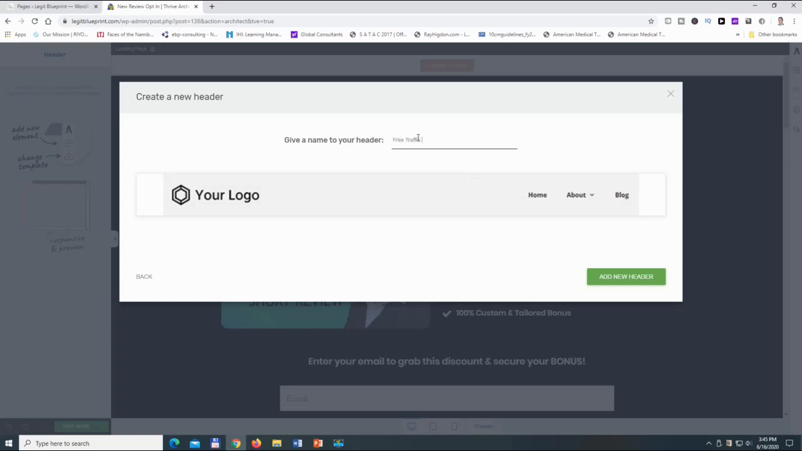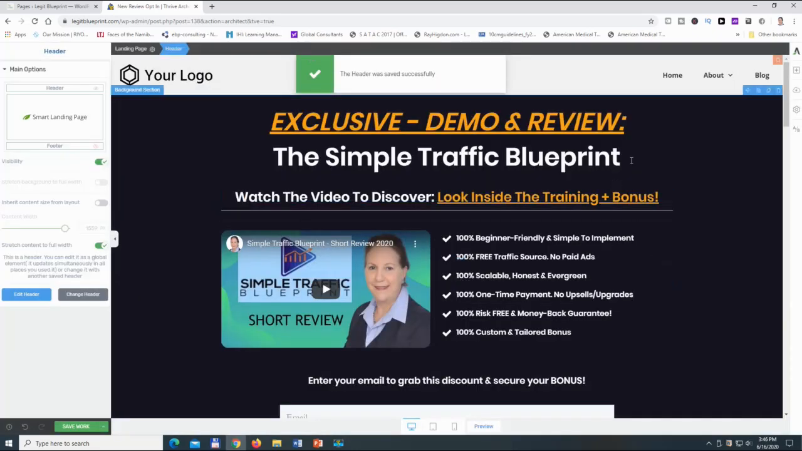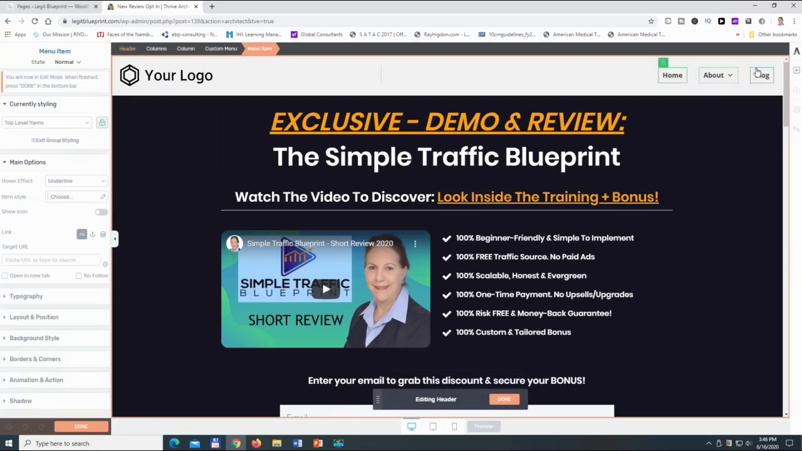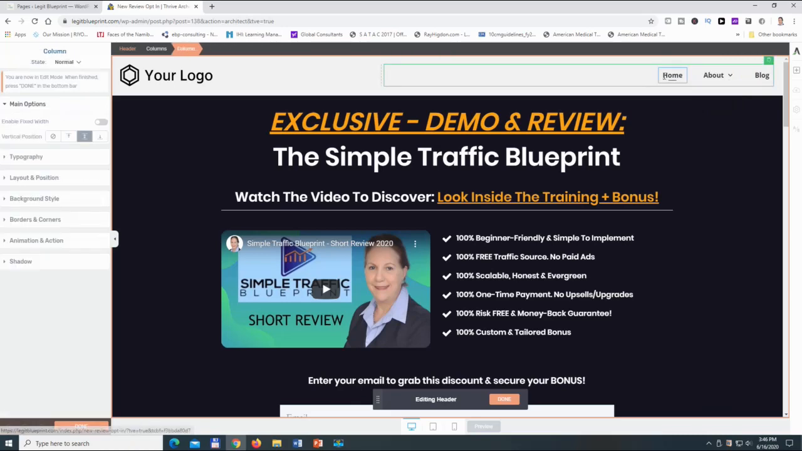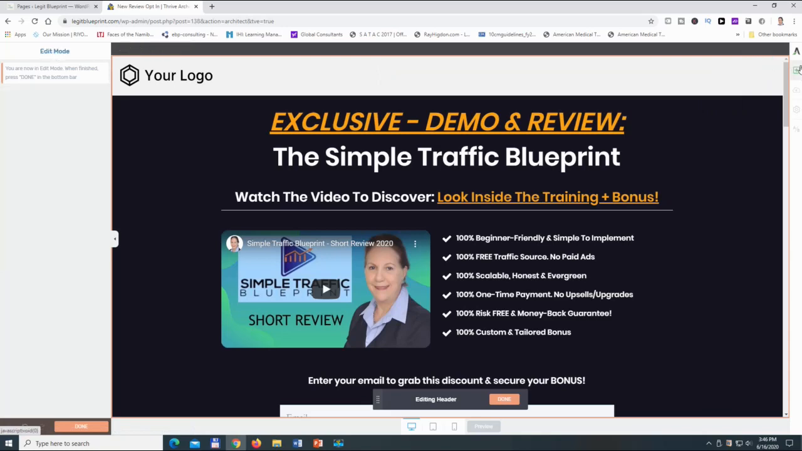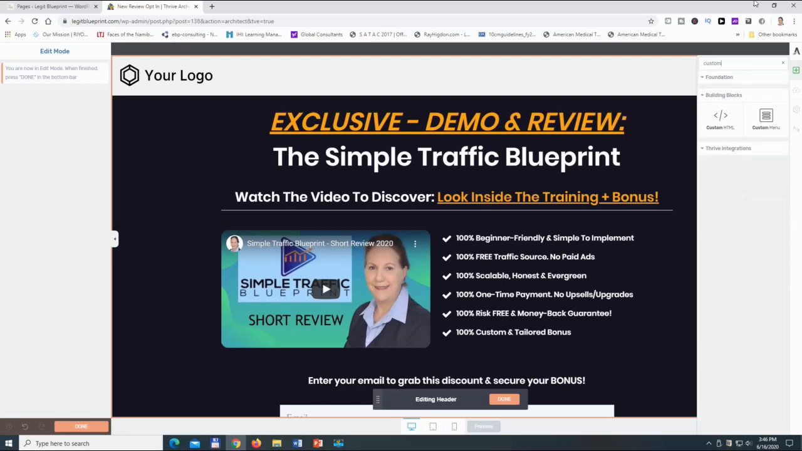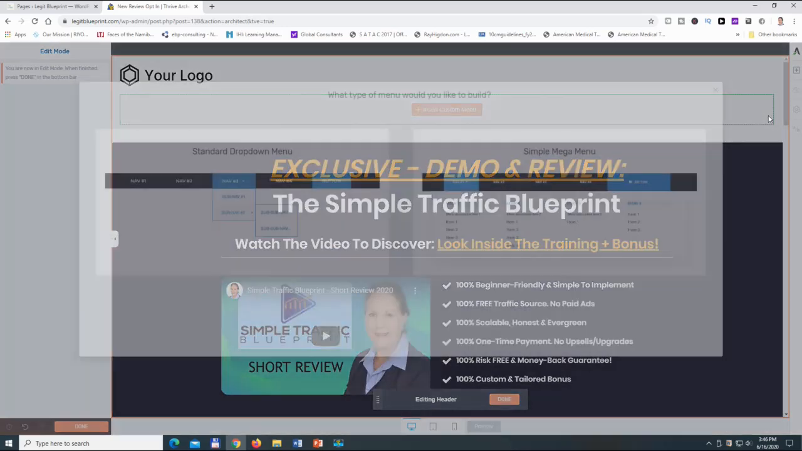Okay, we just have to name our page. Okay, it's accepted and the header was safely installed. As I want to change something here, I will remove this part. Let's edit header and I will remove this part. Now we will add an element and we will add the custom menu.